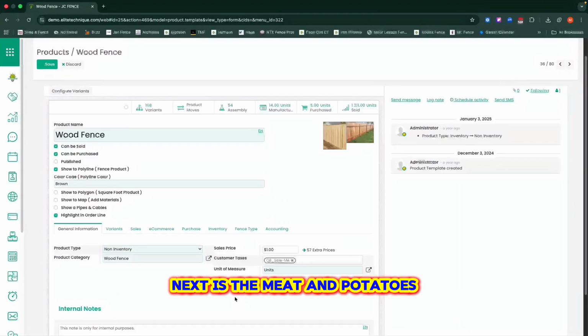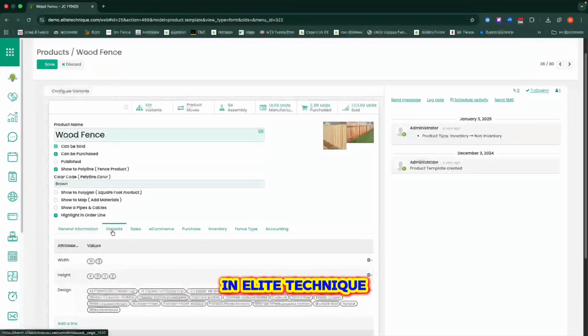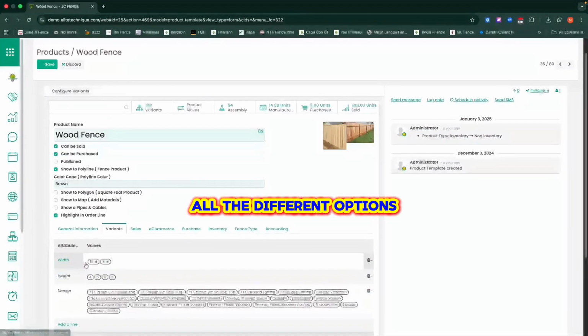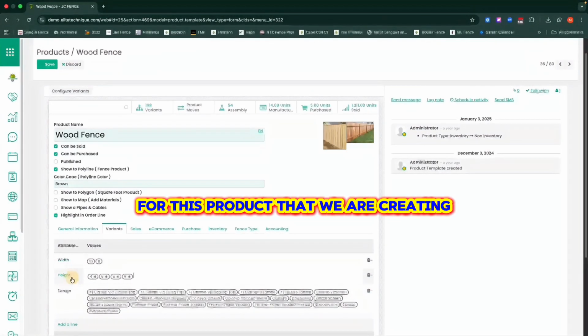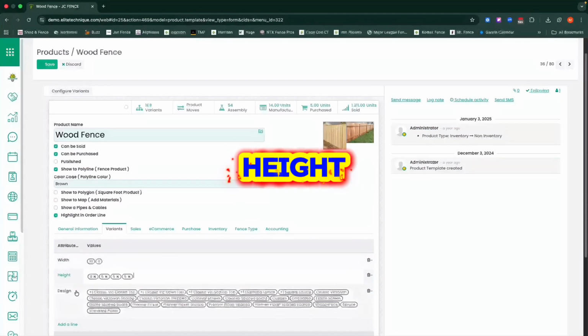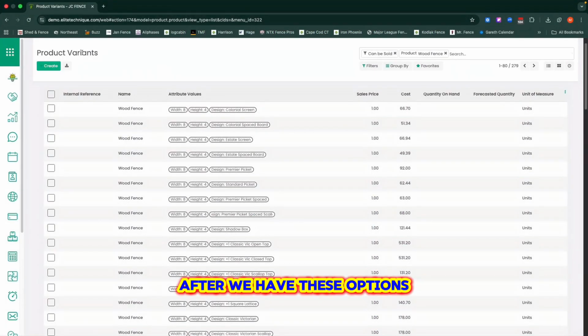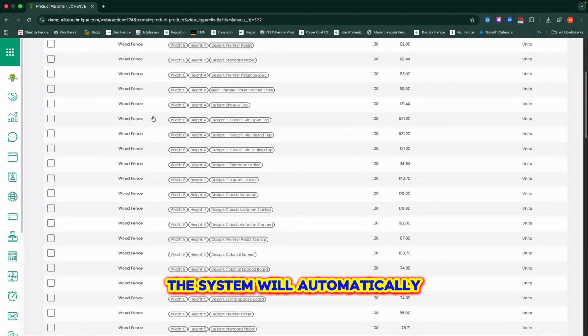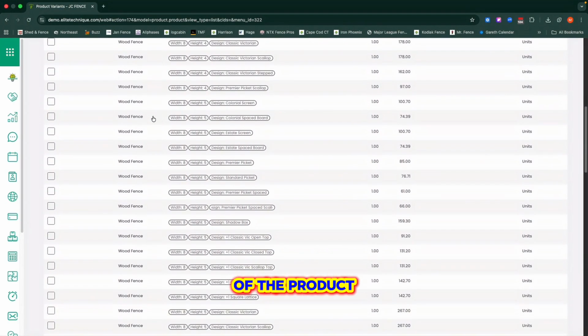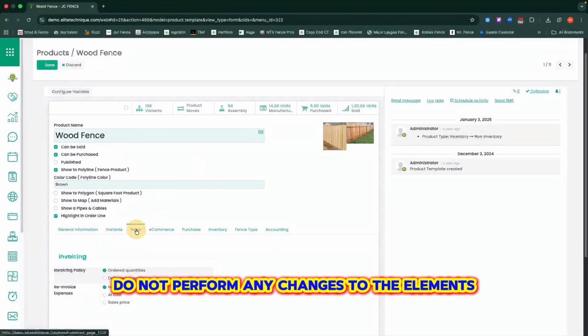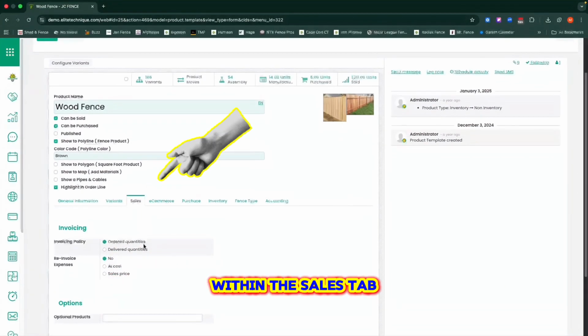Next is the meat and potatoes of product creation in Elite Technique. Click on the Variants tab. This is where we include all the different options that we offer for this product that we're creating. We add attributes like height, width, design, color, style, etc. After we have these options, the system will automatically create all the variations of the product based on the variants we created or added. Do not perform any changes to the elements within the Sales tab.